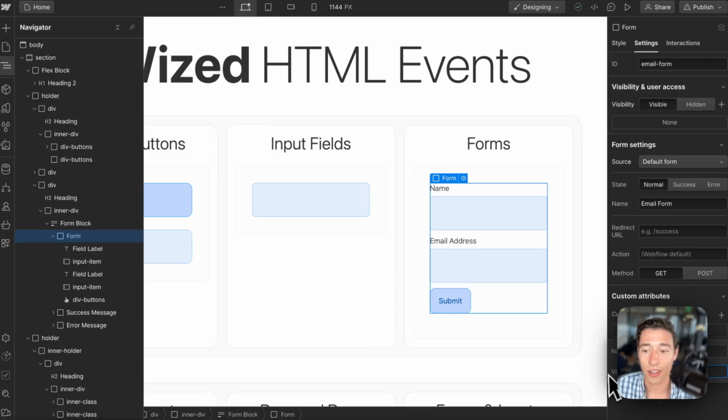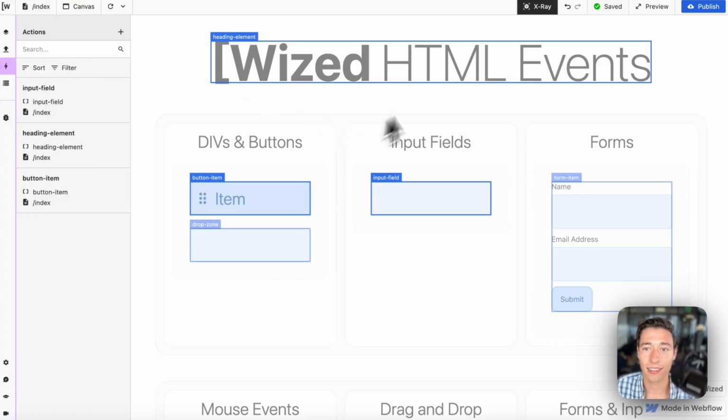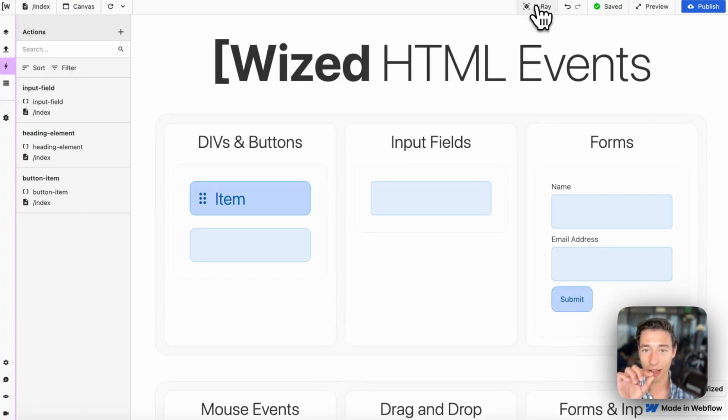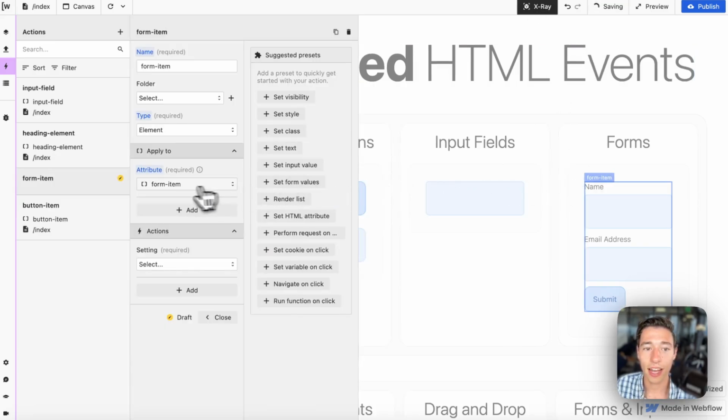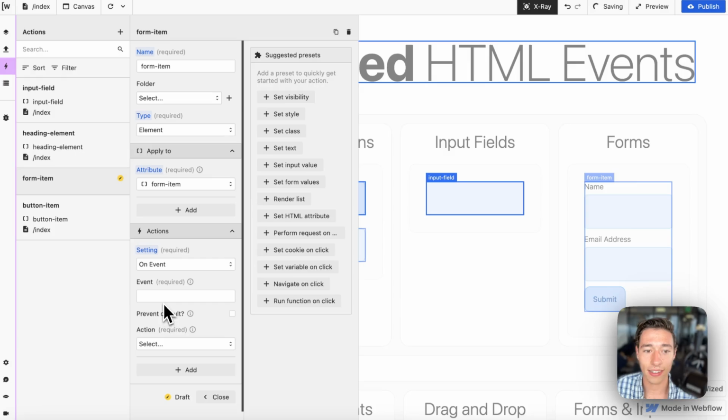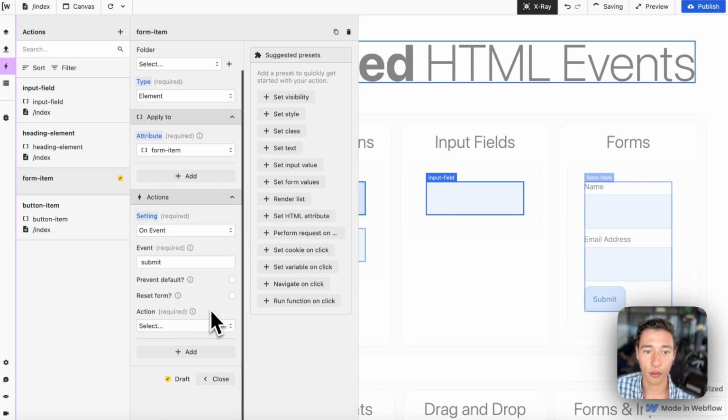On the form, not on the form block, we need to add the Wized attribute, and then we can name it however we want. Just don't add any spaces. It needs to be all one word. It can have minuses or underscores to separate them, or you can use camel case. So now we see we have the form in here, and now I can add an on event, and let's start with submit. This is the one that we need for forms, and we want to prevent default, very important.